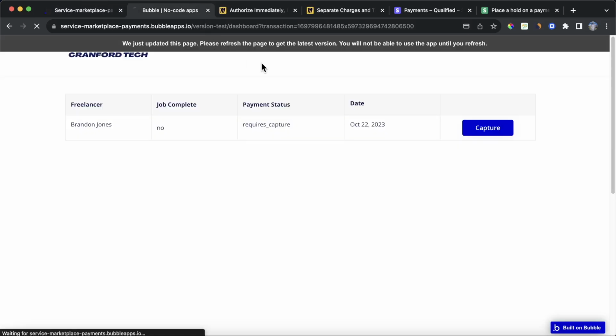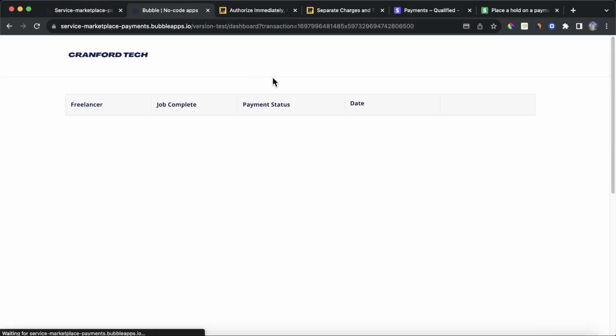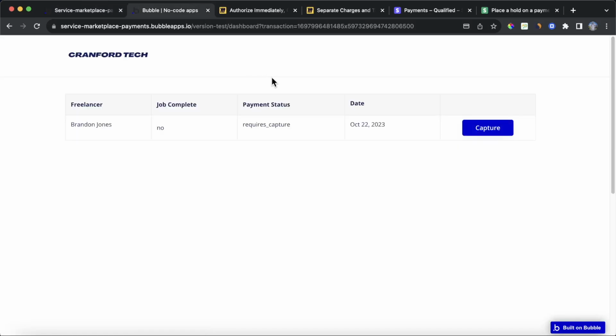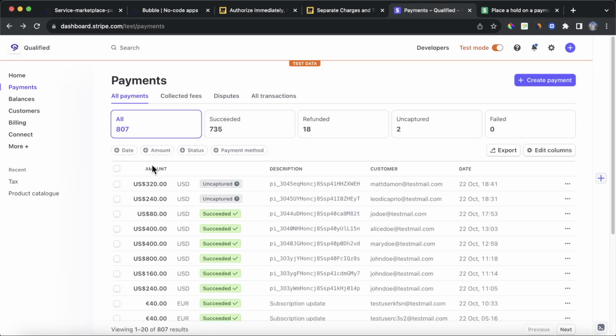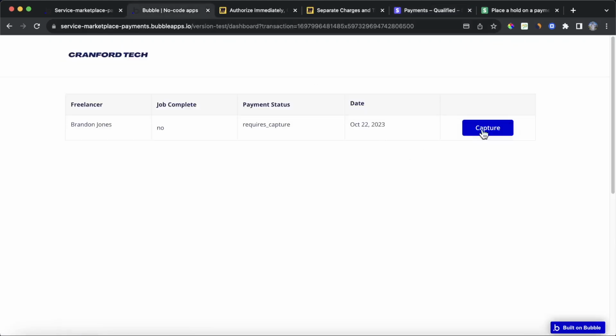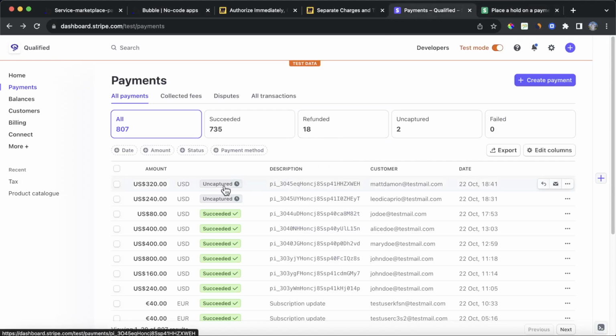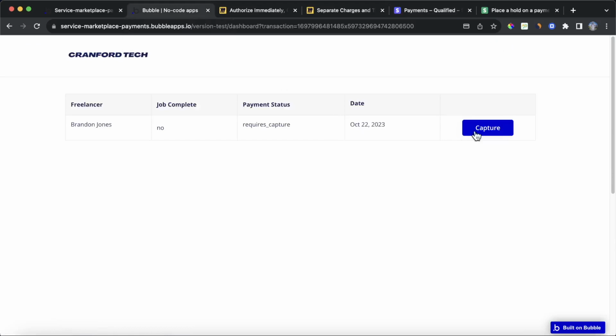Okay, so let's refresh our Bubble editor and try and work out if this is going to work as expected. So let's go back here for a second, just refresh. And yeah, okay, we have this $320 payment that was uncaptured. I didn't actually do anything with the previous one. And that's our Matt Damon at testmail.com customer. So hopefully now when I click on capture, this should change from kind of gray to succeeded, and we should see it updated accordingly in our Bubble database. So let's click on that.